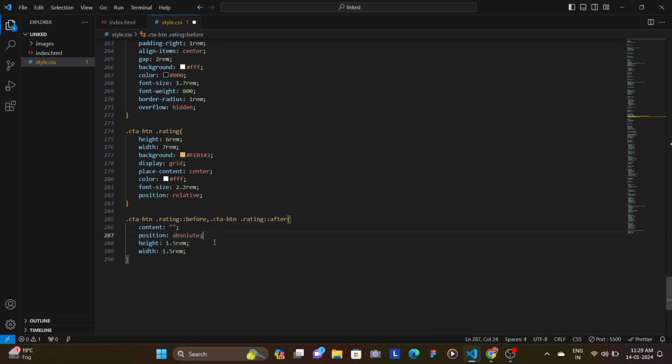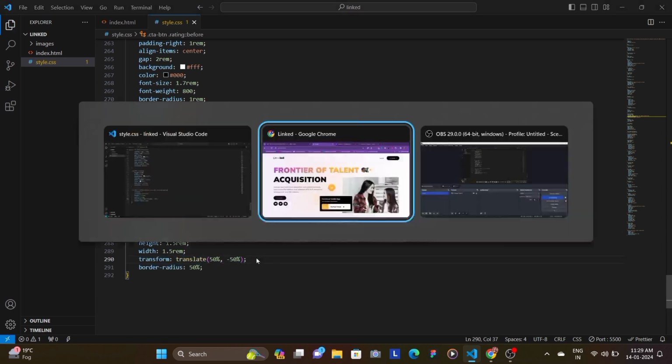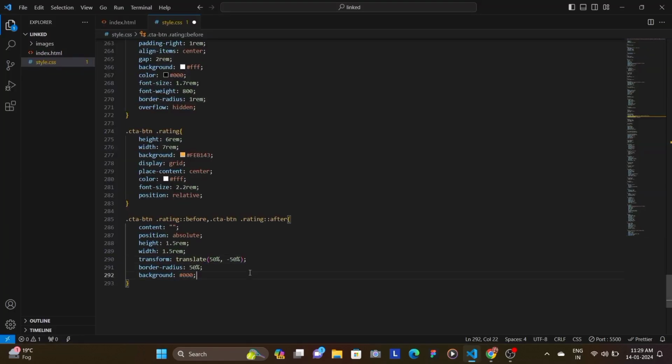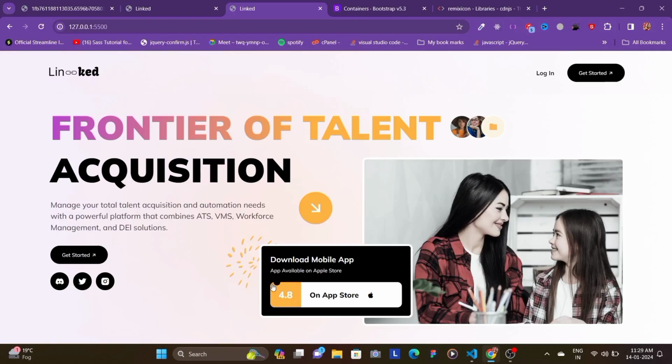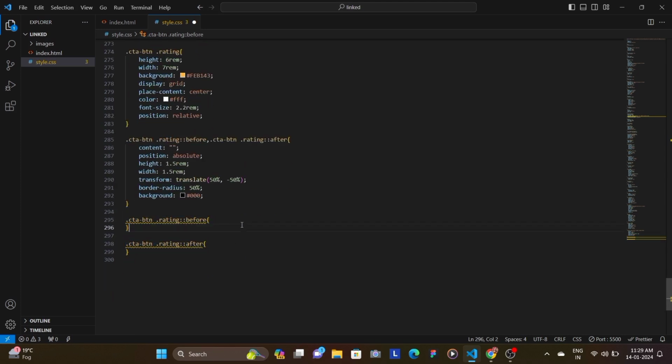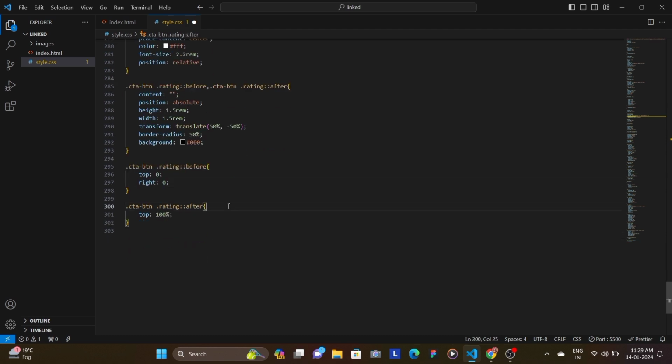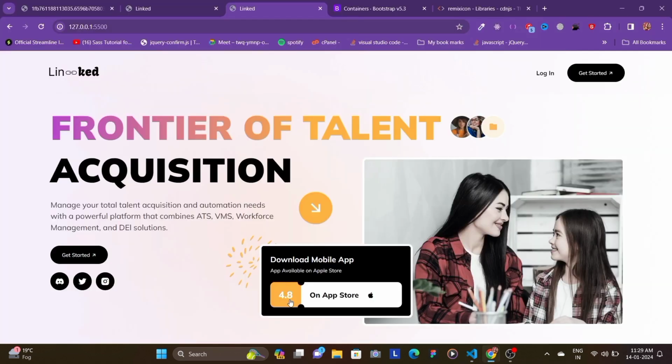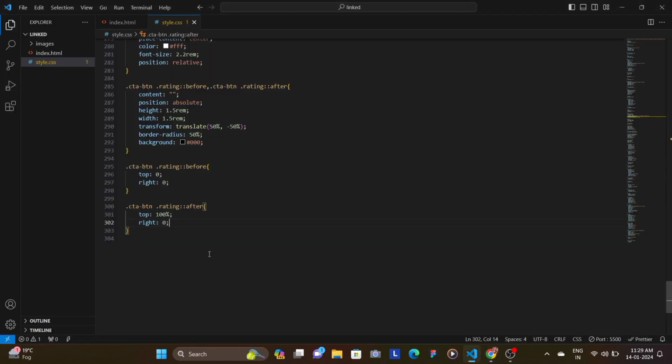We're going to set position absolute with height and width, transform translate, and also border radius of 50%, background of black. Now we're going to target the before, we're going to position it at the top, right 0, and for the after, we're going to have top 100% and right 0. Let's save. And we have these circles aligned.